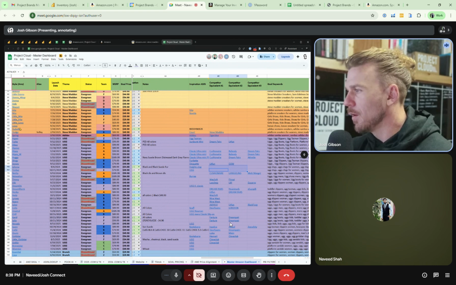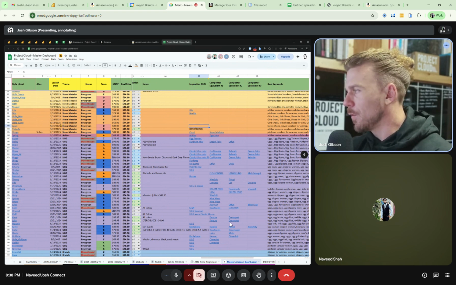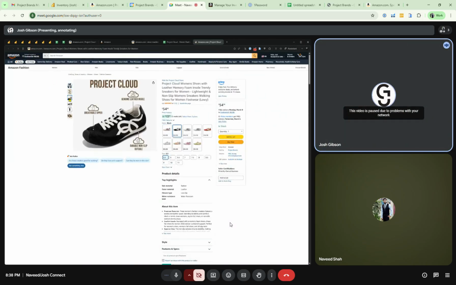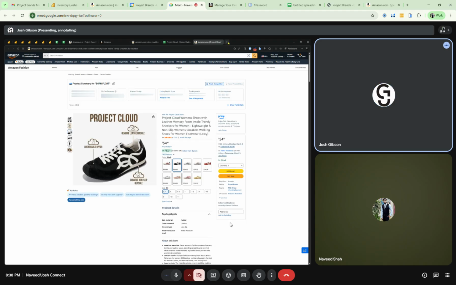So let's talk about Loewe. This is a good example. See how there's no inspiration ASIN here? One, it needs to be filled in. But two, let me show you something that I found that works pretty well. If you don't know who the shoe is designed after, or what other shoes are out there, you just go to Google.